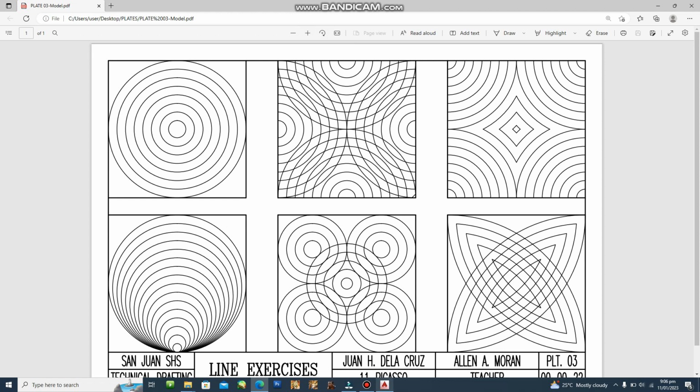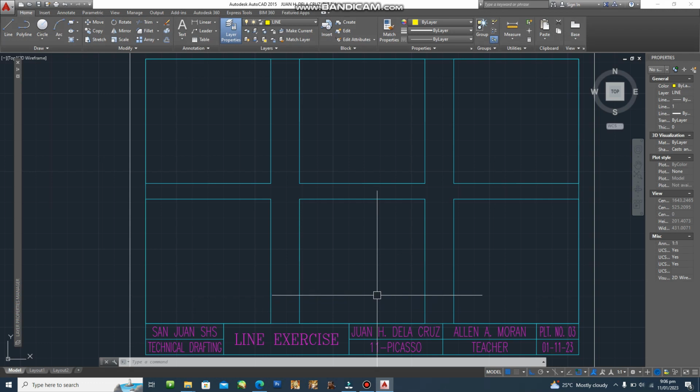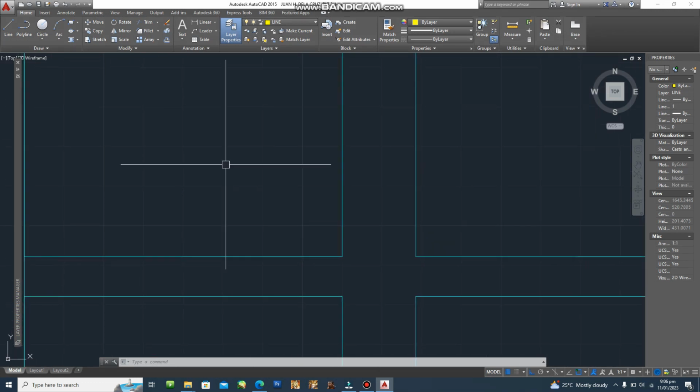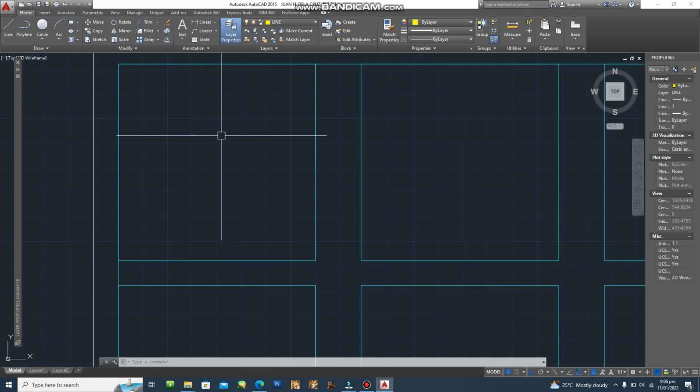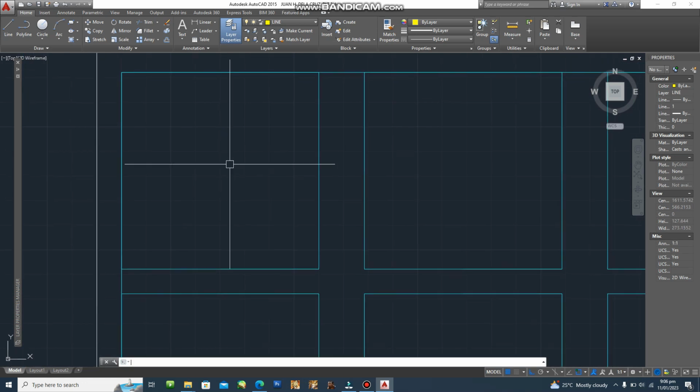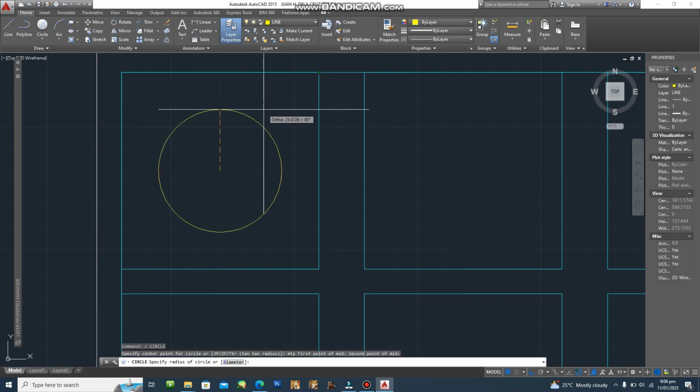Okay, let's go back to the AutoCAD application. So for our first design, we'll be typing the command circle. Shortcut key is C. Type C, enter. So as you can see, specify center point, but we don't have the center point here. So rather, we'll make use of the command mid between 2 points for us to create the center. So type MTP, first point, and then second point.